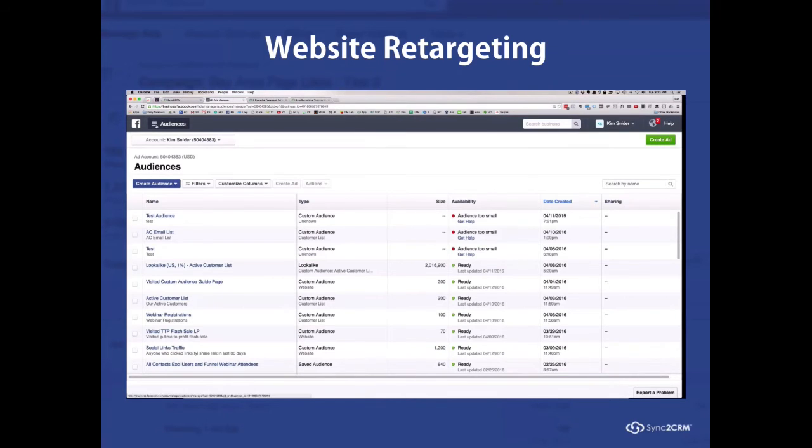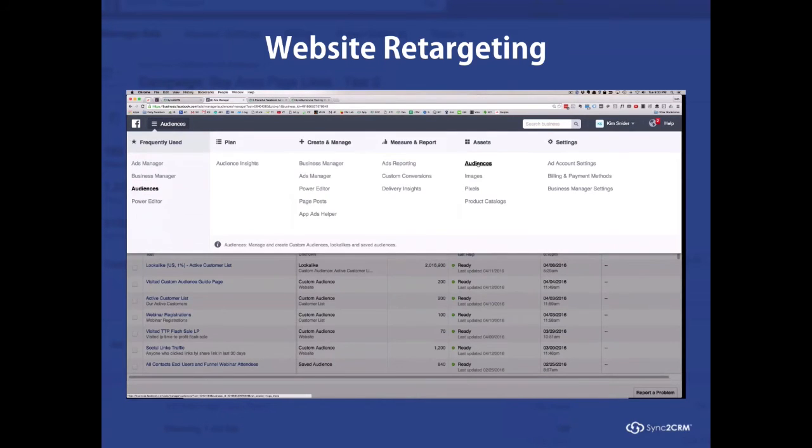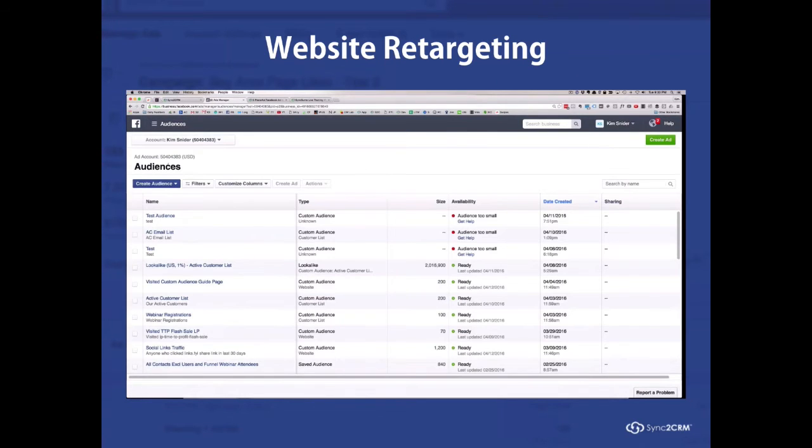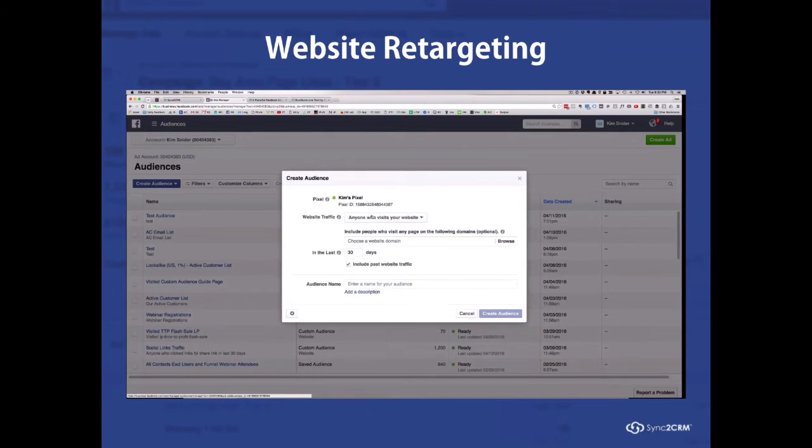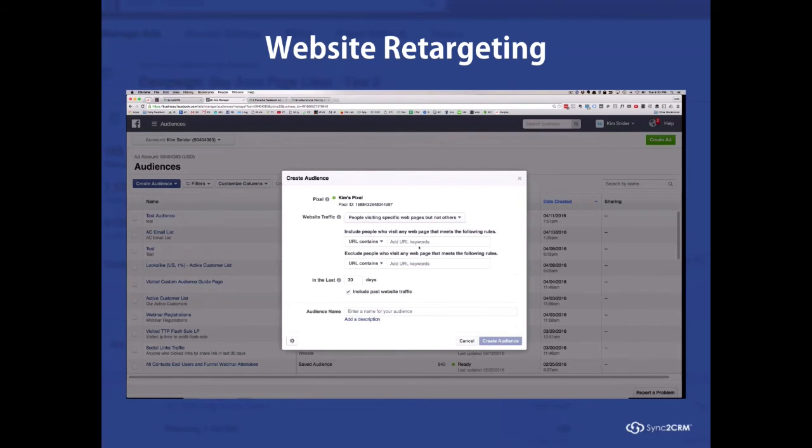So let me just show you how to get to that. It's right here in your ad manager under assets, audiences. I'm going to say I want to create a new custom audience. We're going to use website traffic, and we have 4 different options here in the drop down. Anyone who visits your website, people who visit specific pages, people who haven't visited in a certain amount of time. This is the one we want, the third one, people who visit a specific web page but not others.